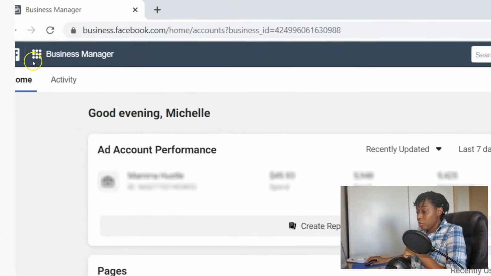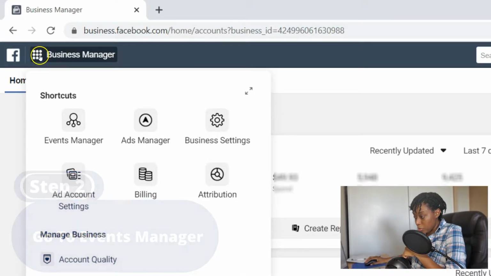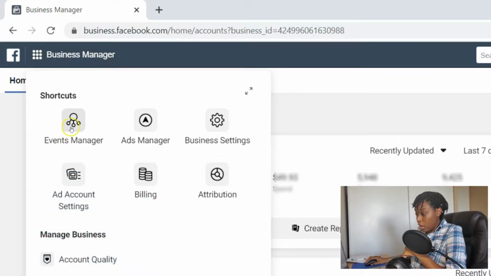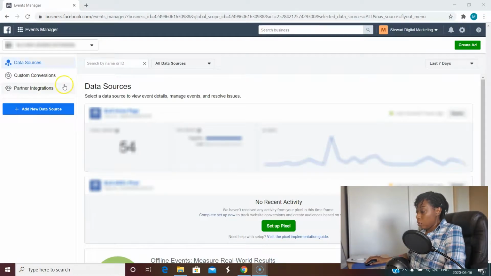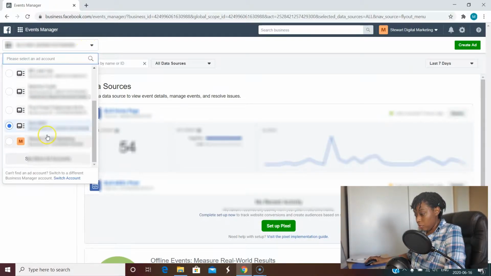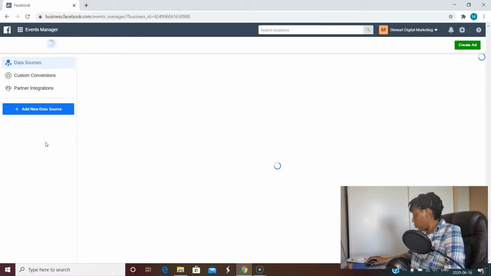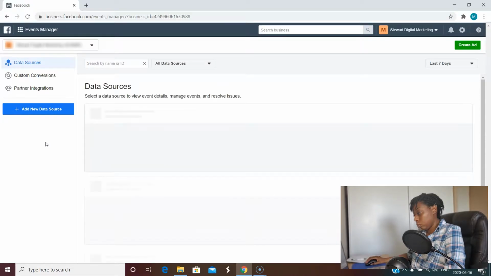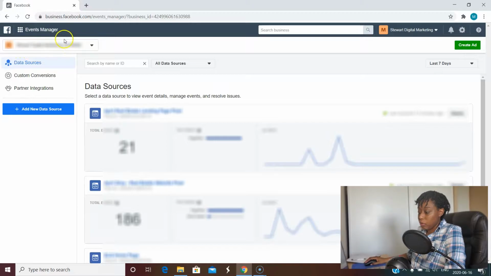Next, step 2, we hit this lovely 9 circle icon and go to Events Manager. So now that we're in Events Manager, I have quite a few accounts here. So I'm going to choose the account that I'm going to use for this example. And if you have multiple accounts, this is where you'll find them.